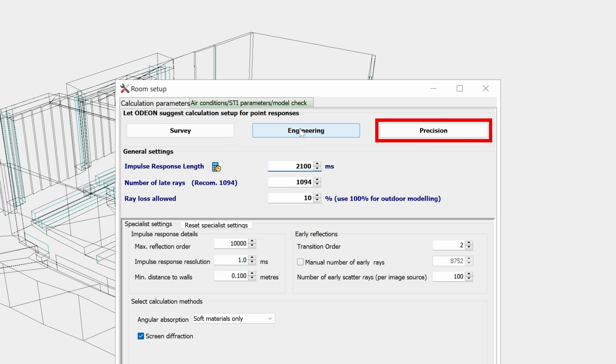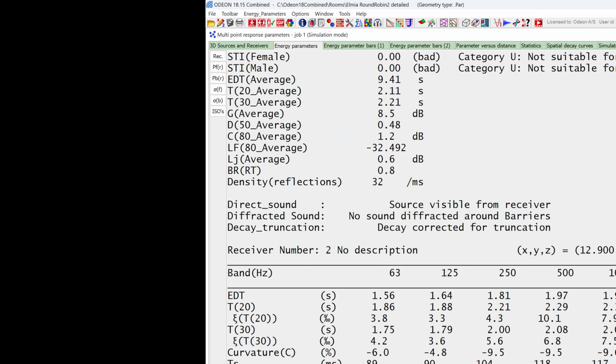Additionally, the precision setting can be recommended for academic research applications. There are a couple of ways to find out if you might need to repeat the calculation with more rays. One of them is the reflection density parameter. Generally, we would recommend the reflection density to be above 30 per millisecond.